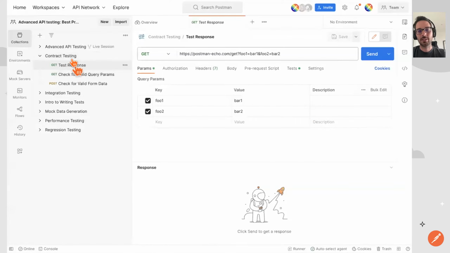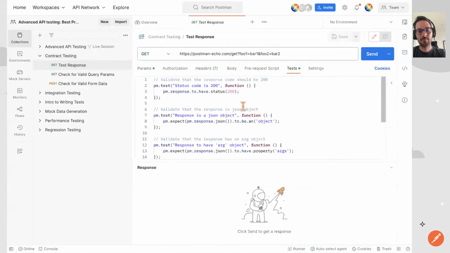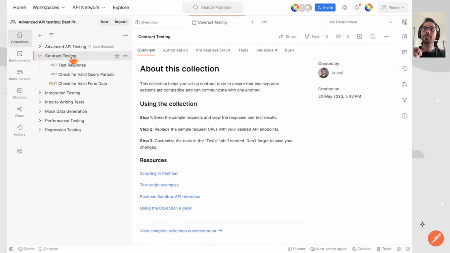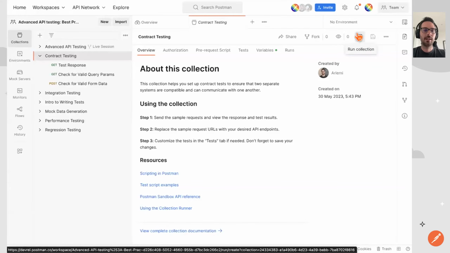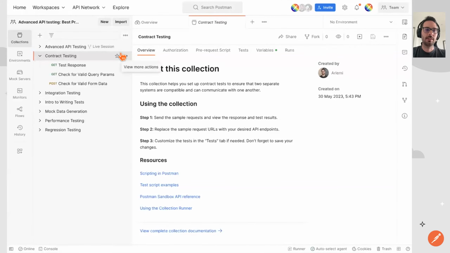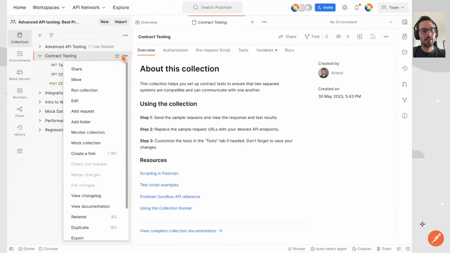So yeah, contract testing collection, 3 endpoints, all with a bunch of tests. But it all starts from the collection runner. And I've talked about getting to the collection runner from here. You can also access it from the view more actions of your collection, and then you should have an option for run collections.